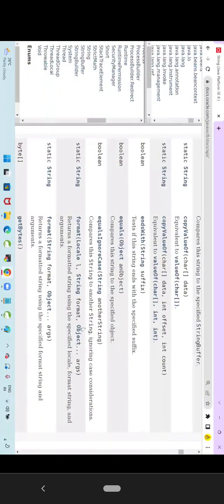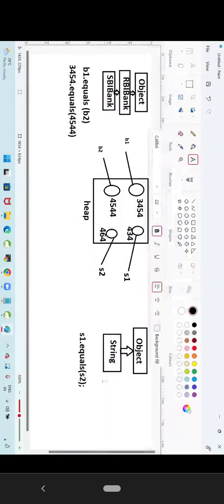We have the equals. When the string class having the equals method, it will call the string class equals, or it will call object class equals? String class equals method it will call. Can I say string is overriding the equals method? String class doesn't want to compare the address. String class wants to compare the content. So string class is overriding the equals method.